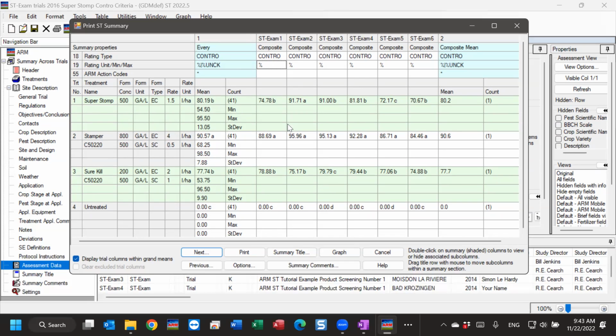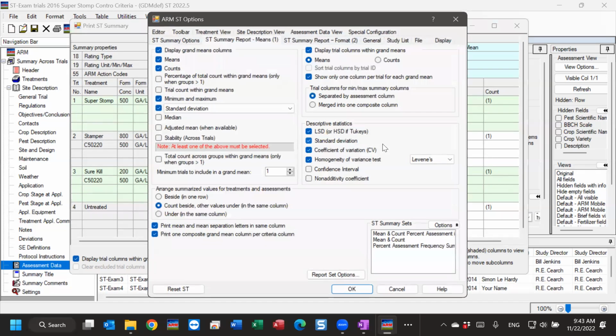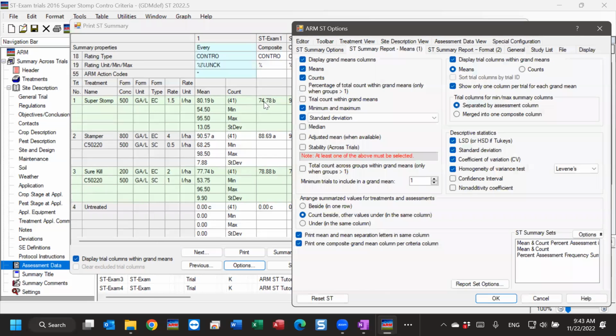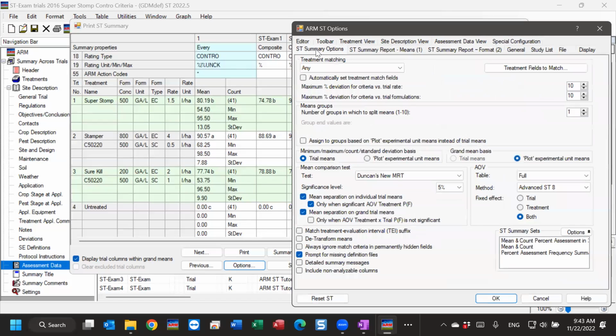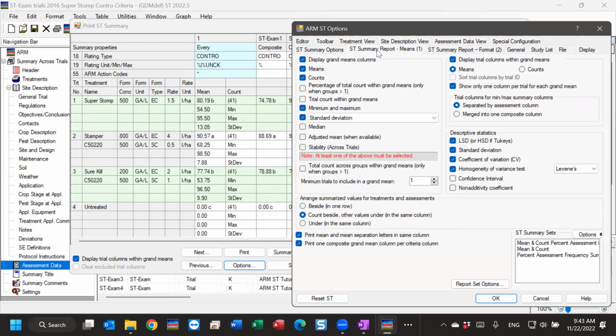Real quick before we do that, just to highlight some of the options here on this summary page. We have a button for options, and that's really how you can control some of the things that are showing up on this screen here. We actually have three different tabs of options really specific to the analysis and ST in general. But here, this first one comes up with the means. This is all the different components that are on the screen.